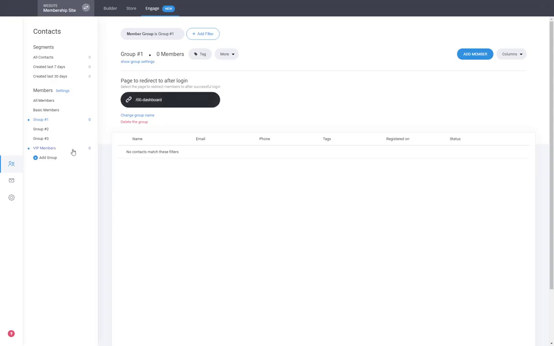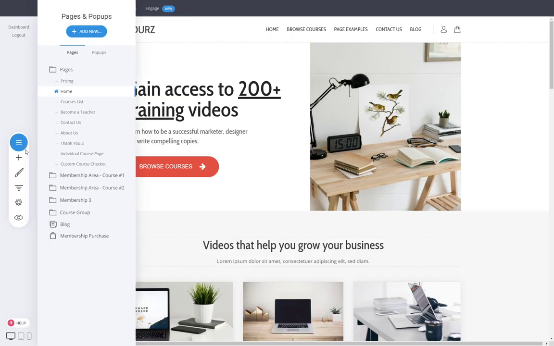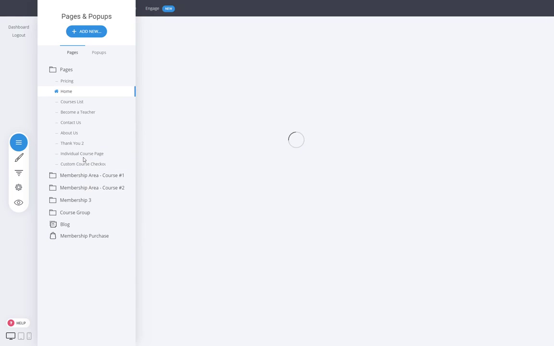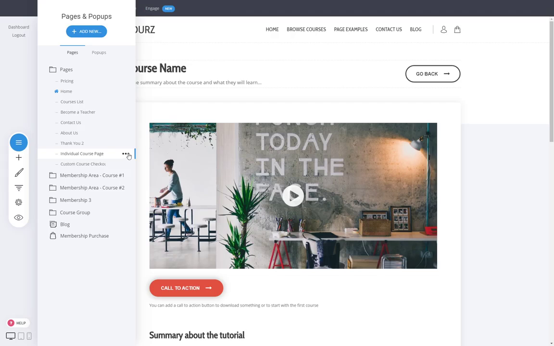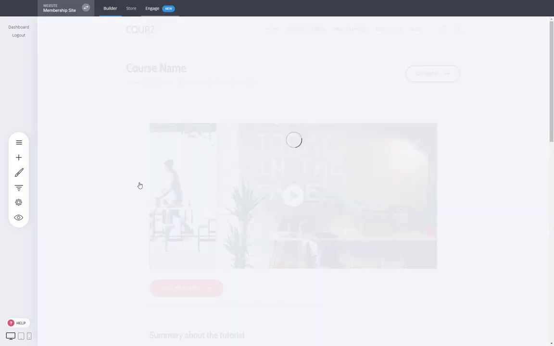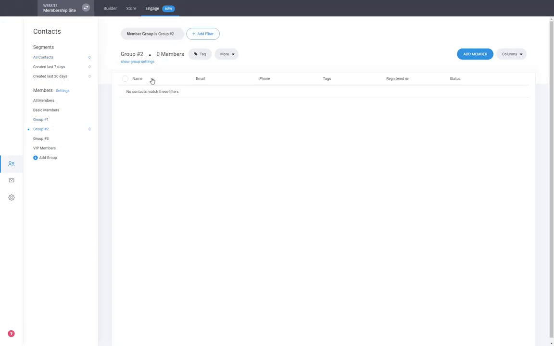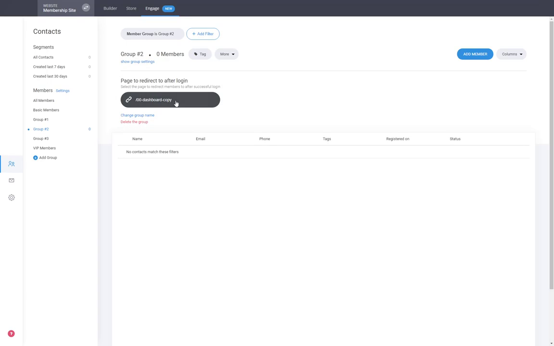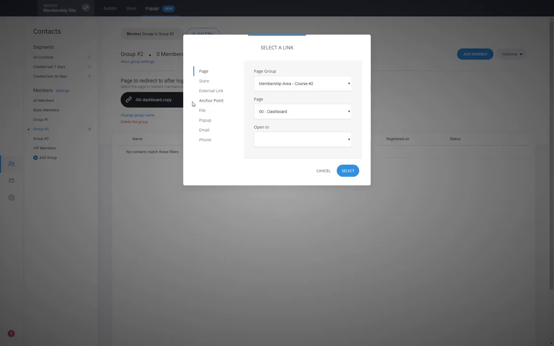So make sure that to each group that you have, you select a page. So this is really also useful if you're selling individual courses. So like in the example here, where we have the individual course page, let's say that this is the course that we want to sell access to. We just have it as an individual course, and when we go to the engage section, let's say that group 2, when somebody purchases access to group 2, they'll go and get access.